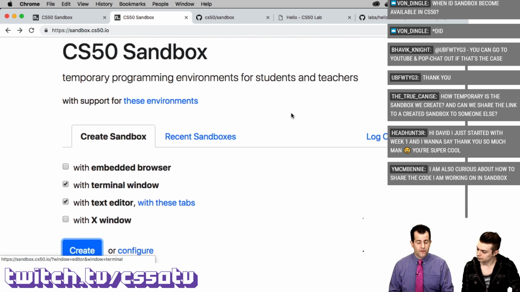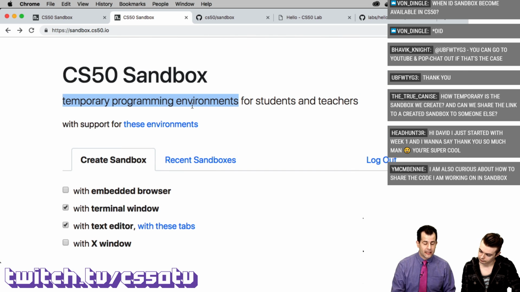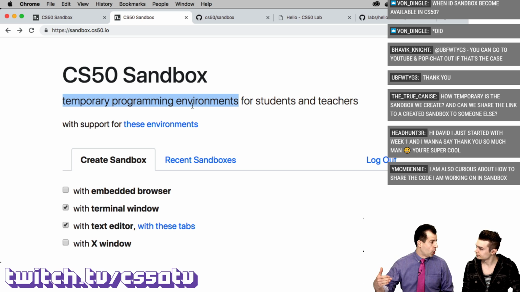The design of CS50 Sandbox, per the tagline here, is that these are meant to be temporary. So more than a day, maybe less than a month. We're going to see what the usage patterns are exactly like and sort of figure this out as we go to really decide what the best use case is. For now, we're saying temporary, which you should assume is maybe a month, give or take, but you shouldn't plan long-term.